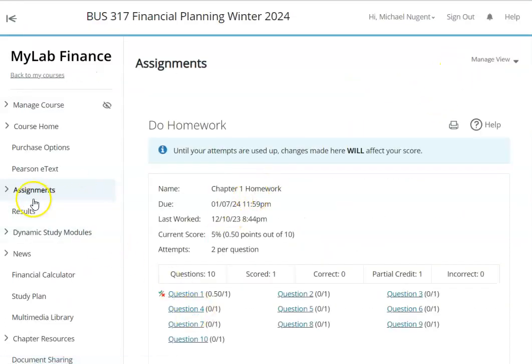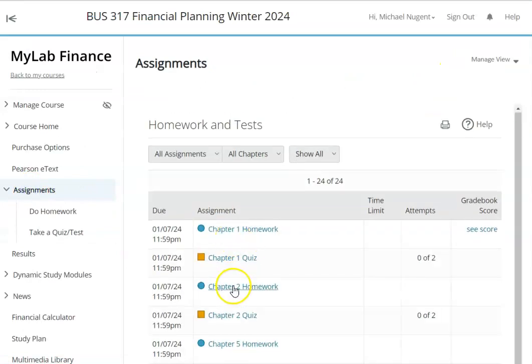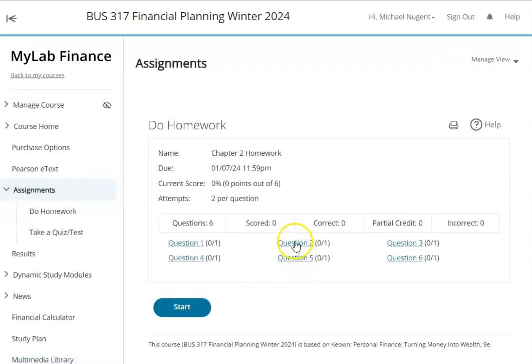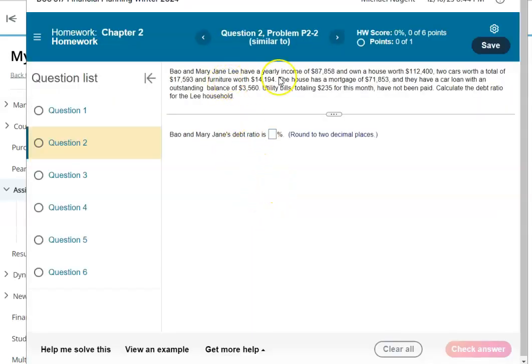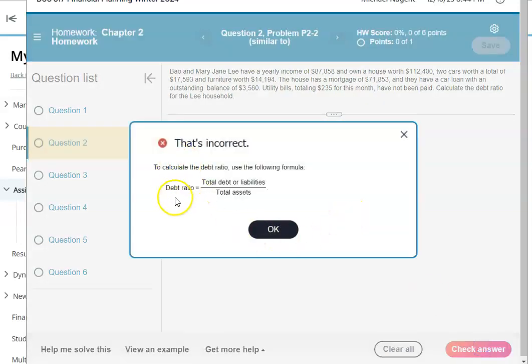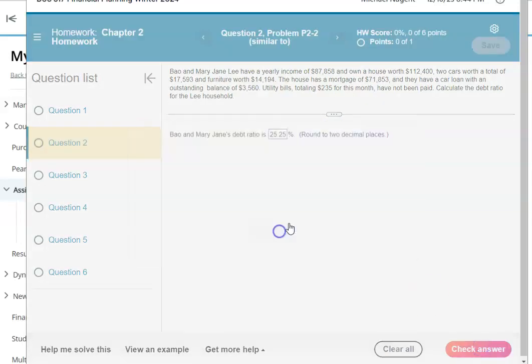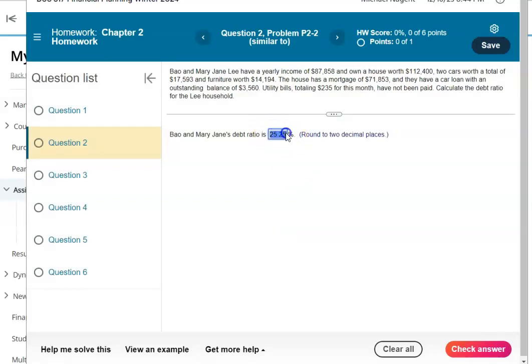Now let me back out of this homework and go into chapter 2 because it actually has real questions in it. Okay, so we go into chapter 2 and we're working on the homework, and you're going to get a question where here it'll tell you round to the 2 decimal places. So that means that you would go something like that, check answer. Oh no, you got it wrong. It gives you the actual formula. So then you can go back in and answer it again.